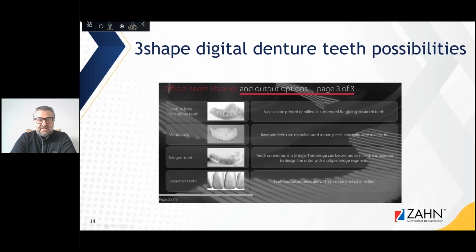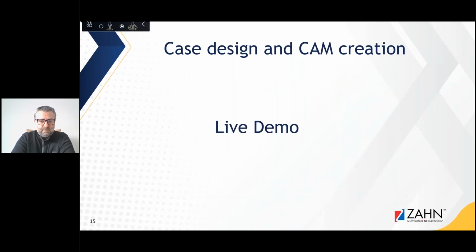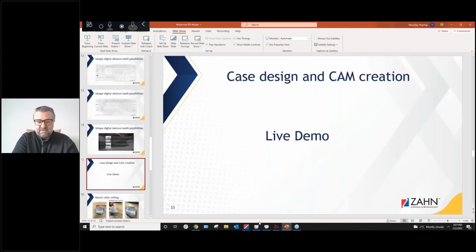Last but not least, it's just a small table that gives you an idea of what each term is. So as you see, there's 4 different capabilities: denture base with artificial teeth, and the picture, you know, it's just 1,000 words. Monoblock, bridge teeth, and separated teeth as well. So right now what I want to do is show you what I have done so far, as well as maybe discuss the possibilities of what you will be able to do.